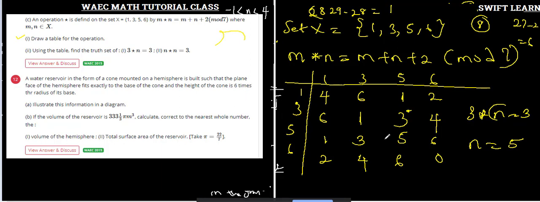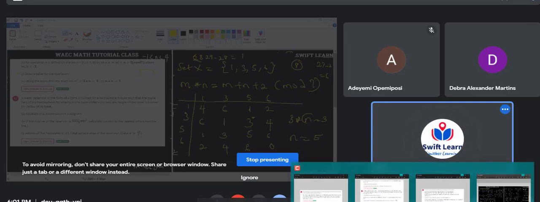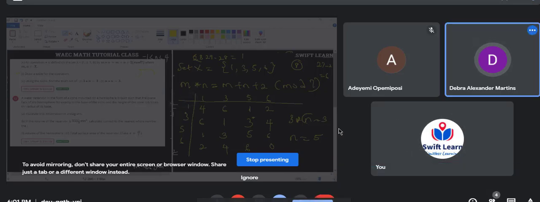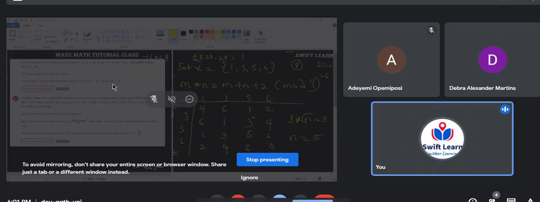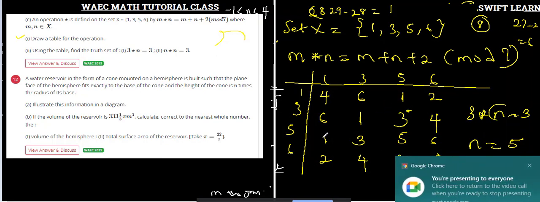Check the table to see if you can find something like that. Have you seen it? Our question is n operation n is 3. So is there anything on the table that gives us 3? Check my work. There's no 3 here. There's no 3 here. So are they actually right?